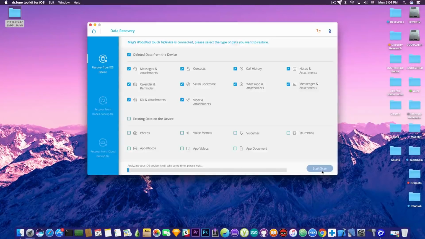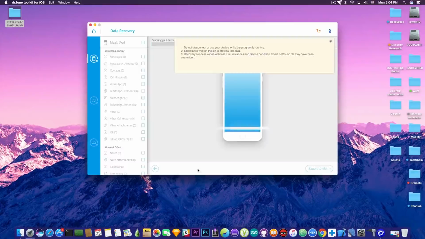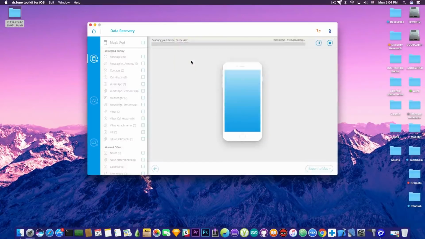So I'm going to start scanning and see what we can find. So you can see it has a pretty interesting progress bar in there, and the analyzing part seems to not be taking too long, although it's the only indicator in here. There is no actual percentage in there. And then it moves to this. They give you some instructions. Let's see. Do not disconnect or use the device.